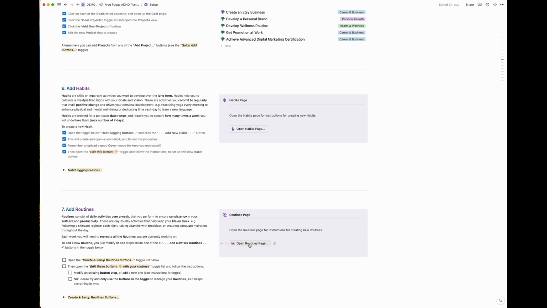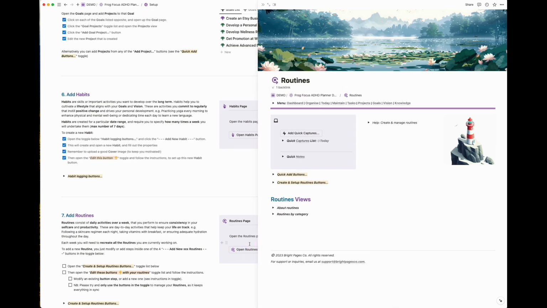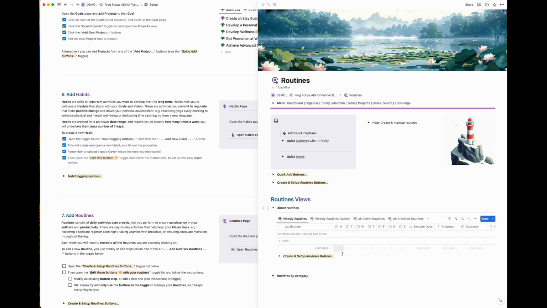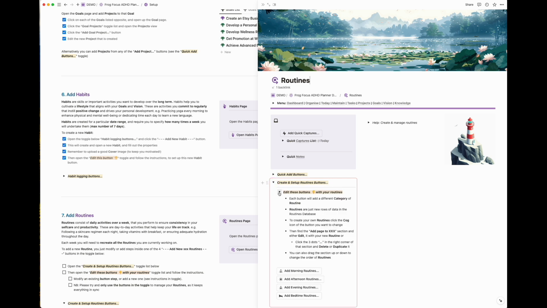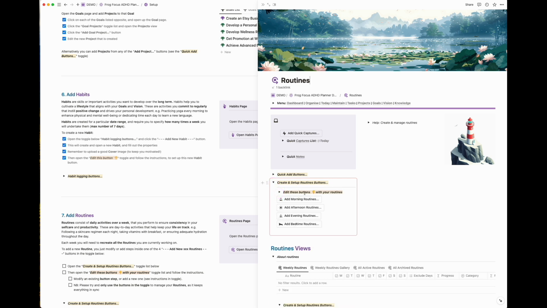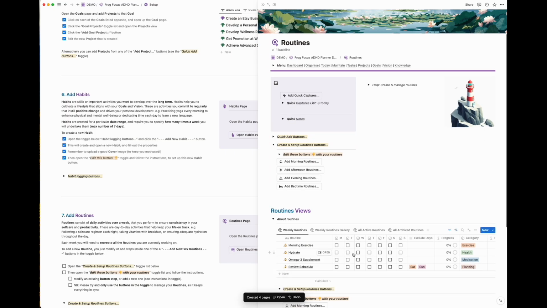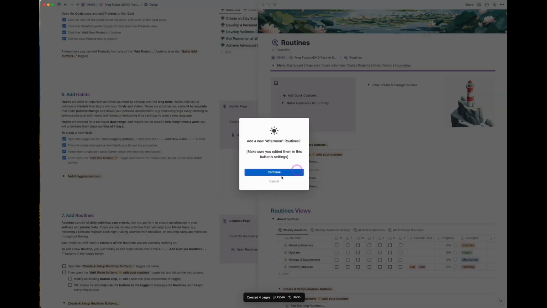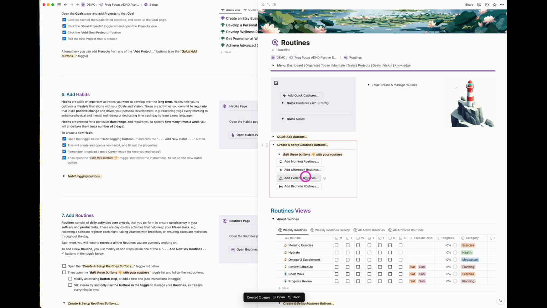So if I click the Open Routines page, you can click on this About Routines and you can see at the moment there's nothing in there. And that's because it's the start of our week. If I open up the Create and Set Up Routines, I would just do this every week. I would come in and click on one of these. If I do Add Morning Routines, that will then ask me to confirm it, and it then creates the morning routines. And I would do this for each of these once a week to add my new ones in there.